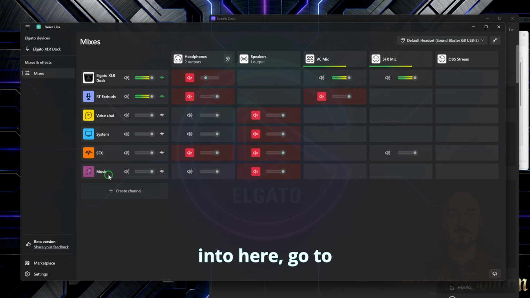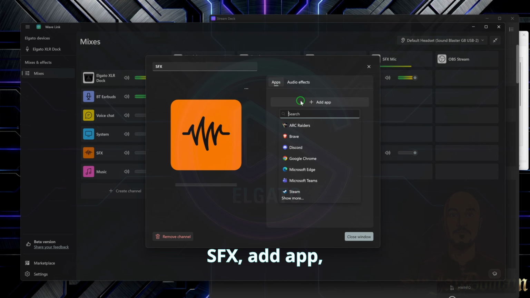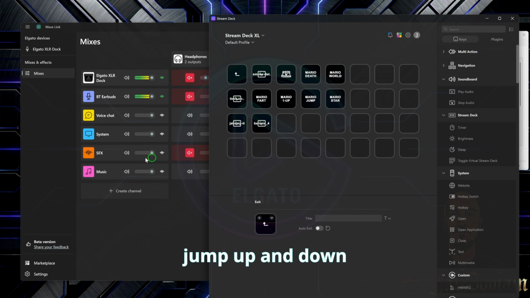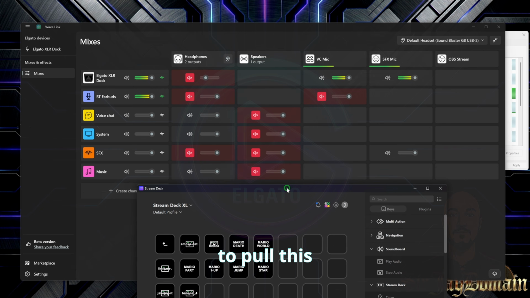Now you should be able to click into here, go to SFX, add app, type in stream, and there's your Stream Deck. Add that. Now go back again. You're going to see this jump up and down here. I'm going to pull this down. I don't think you'll hear it. And you can see that's bouncing up and down right here.